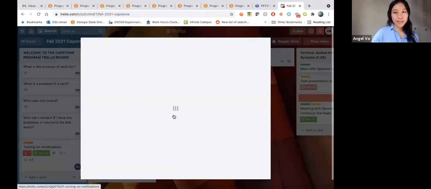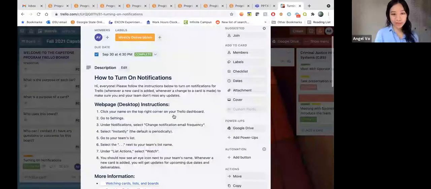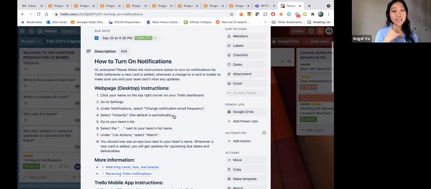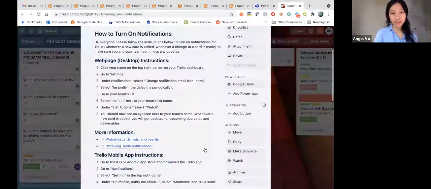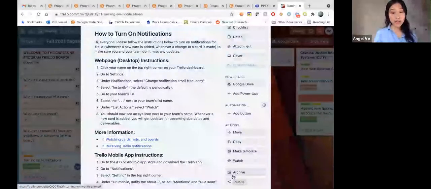So for the interactive portion, I'll get into everything later once I tell everyone about turning on notifications. This is the card I made with detailed instructions for turning on notifications and also for downloading the mobile app. And I also included links on the more information subheader right there. So can you go down just a little bit, please?